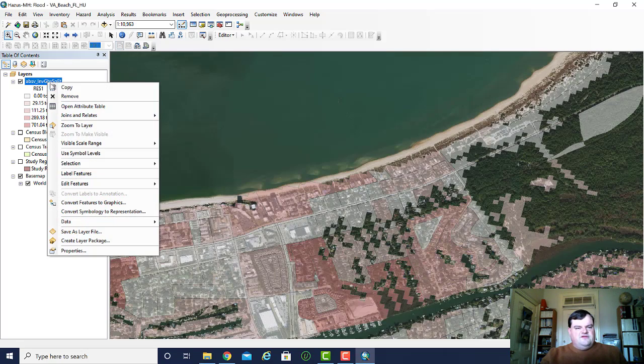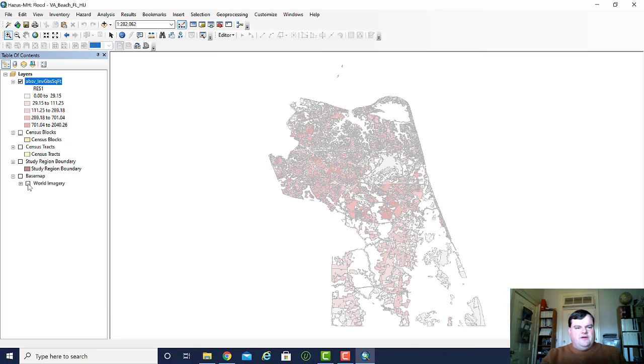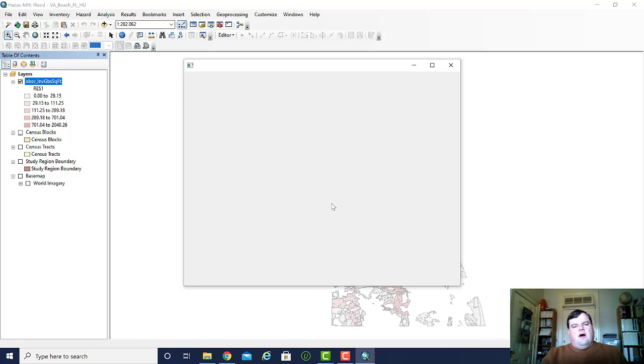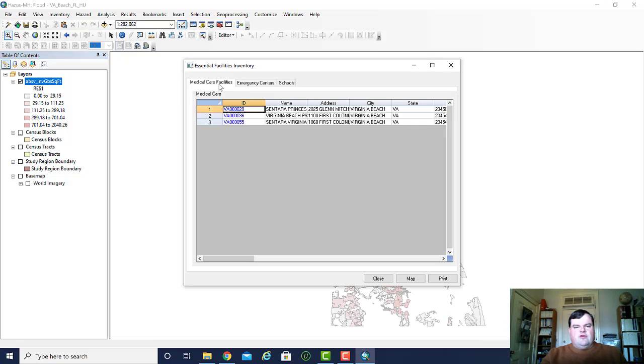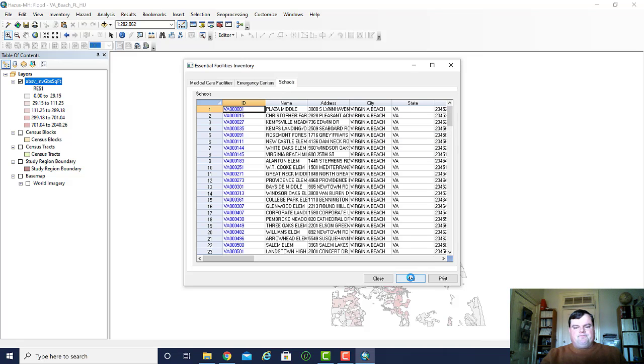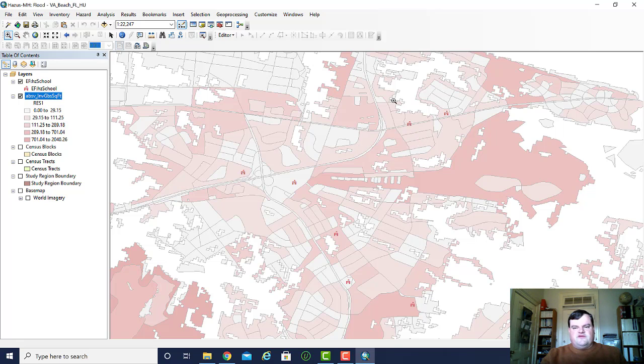Now I'm going to zoom back to the county and remove the base map. That's one type of data we have in Hazus. The other type is site-specific data. Looking at the essential facilities, we have medical care facilities, emergency operations centers, fire stations, police stations, and also schools. All five of these data sets I can map. Click close, and you'll see individual structures represented by a point.